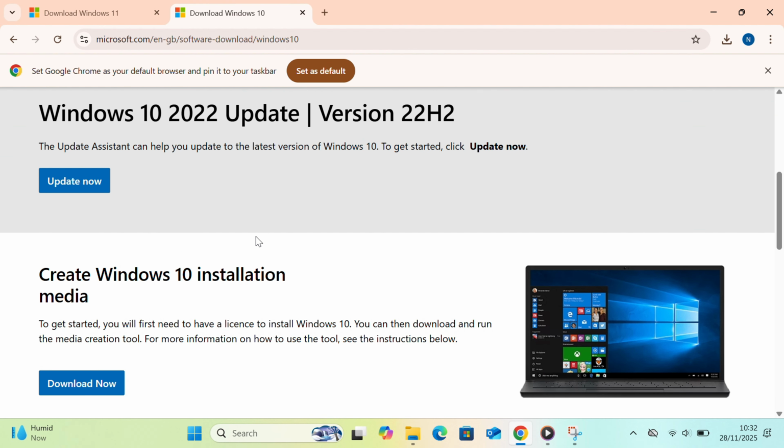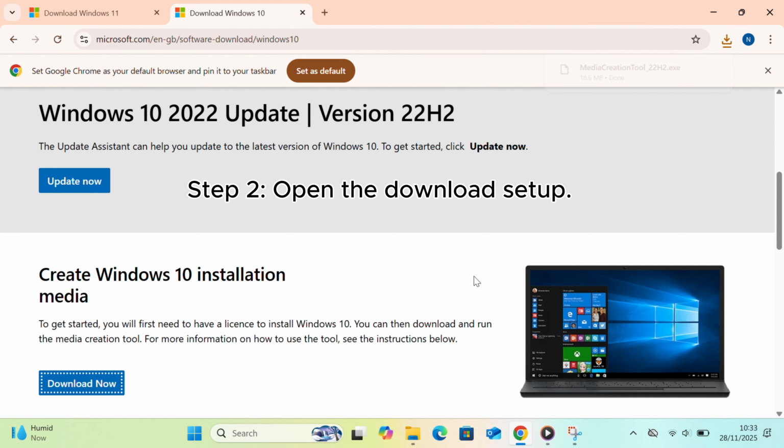If you want to update to a better version of Windows 10, your laptop must be running Windows 10 for this to work. So I will scroll and select the Download Now button below, then wait for the download to complete. Step 2. Open the download setup.